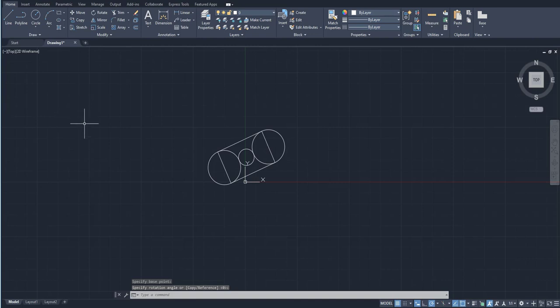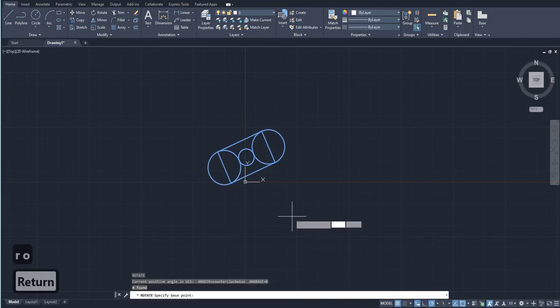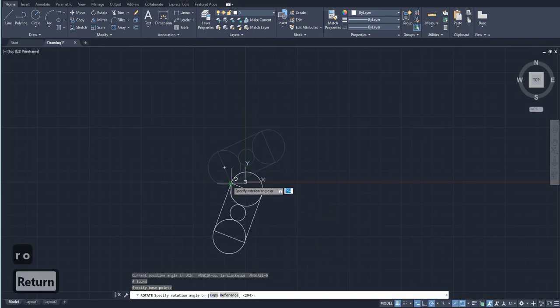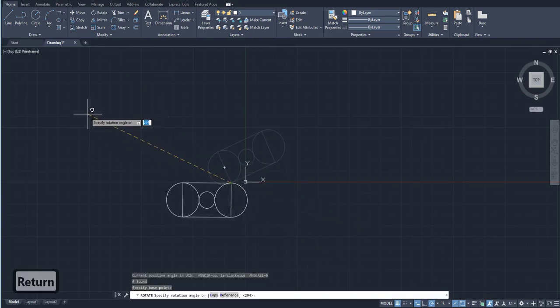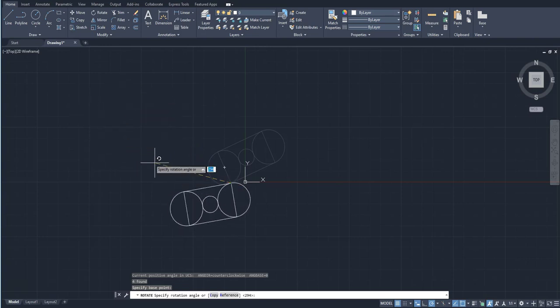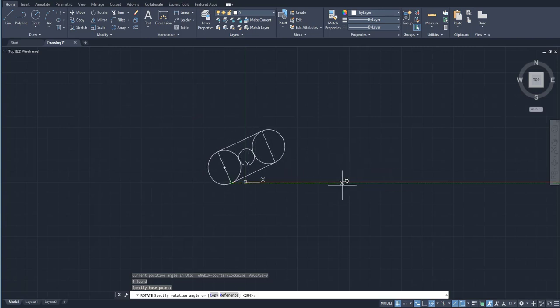Now I want to make it horizontal again. Of course I can use the command Ctrl+Z, but suppose I want to make this particular line horizontal in this object. How do I do that? Using the command rotate, I just select this, enter the command rotate, select this base point. So you see, no matter how hard I try, the polar tracking is not working. That's because this object is rotated on a different axis.